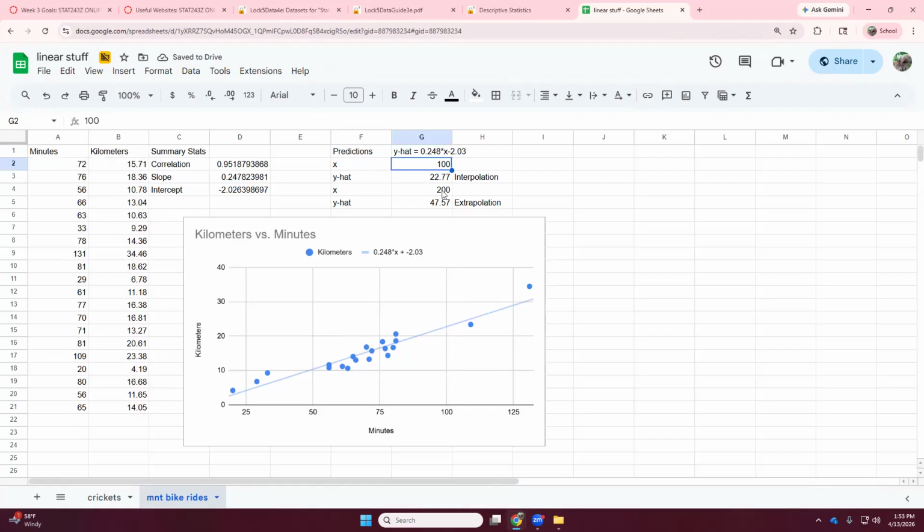Now, what if I expected to bike for 200 minutes? How far would I expect to go? And according to that same equation, 0.248 times my time minus 2.03, I'm getting a distance of about 47.57. However, 200 minutes is way outside the range of the data. That is called an extrapolation, when you make a prediction based on your model with values that are outside the given range of data. So guessing at a distance over 40 kilometers is outside the range.